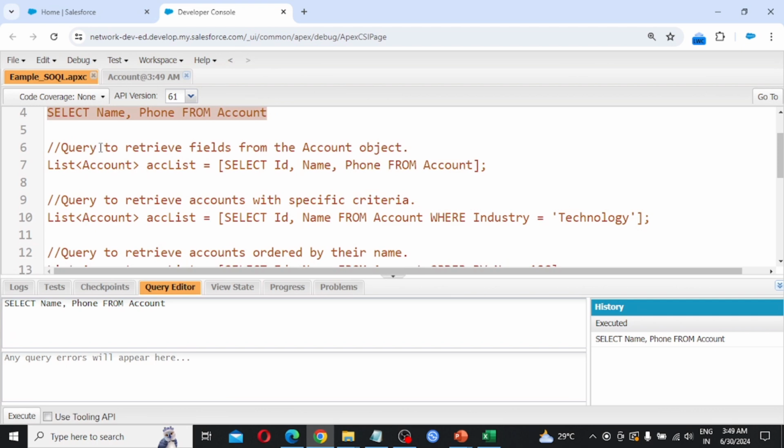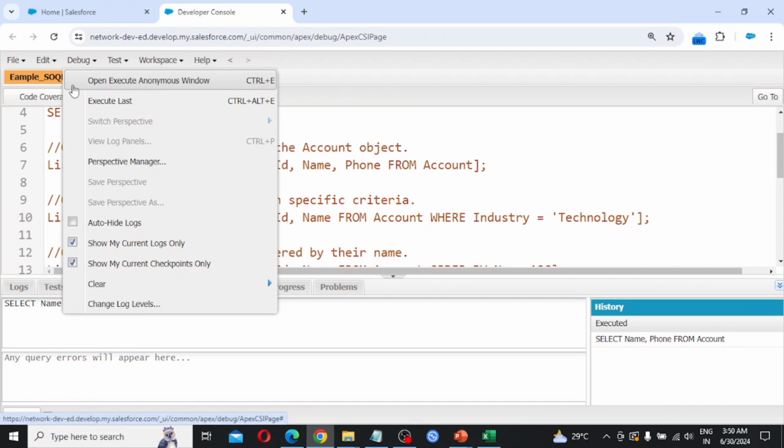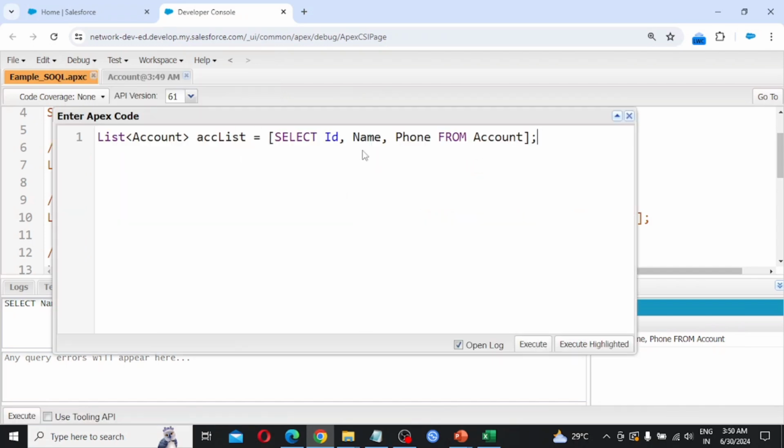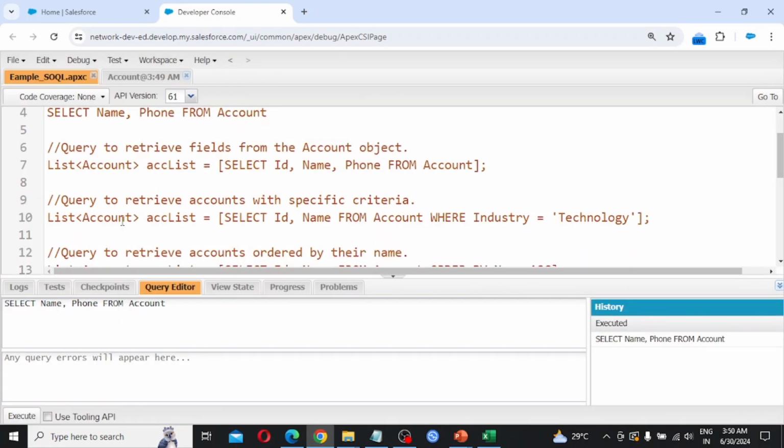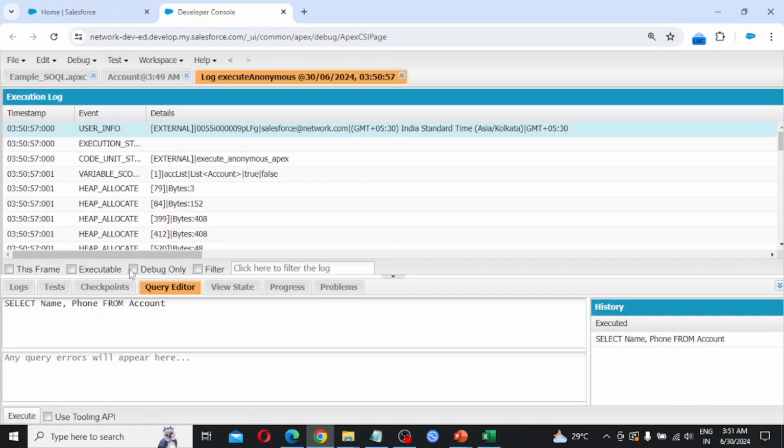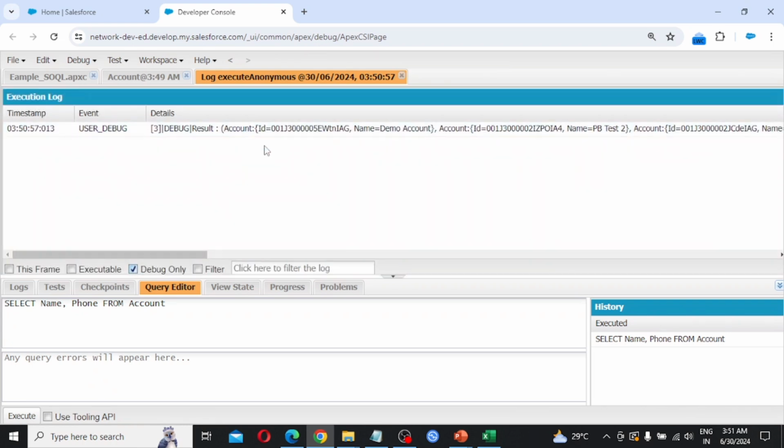Next query is query to retrieve fields from the account object. Open execute anonymous window. So list of account, accList equals SELECT Id, Name, Phone FROM Account, and to display the value we need to write System.debug result. It is going to display as it is. Then this variable we have to provide after plus, put the semicolon, click execute, debug only. So we are getting a number of values.